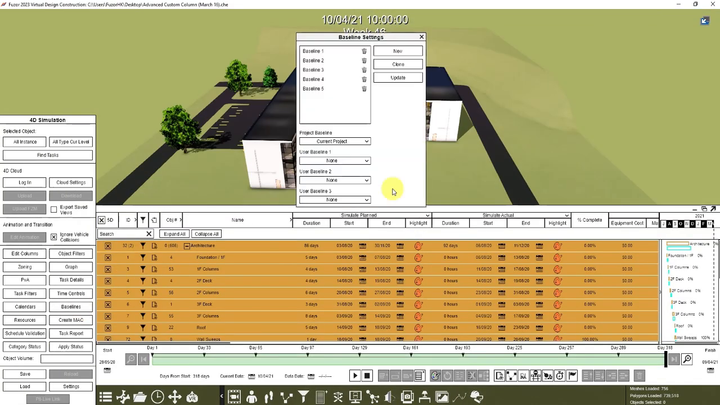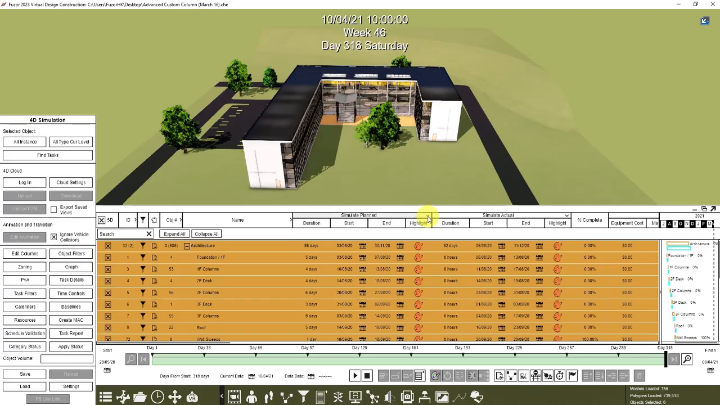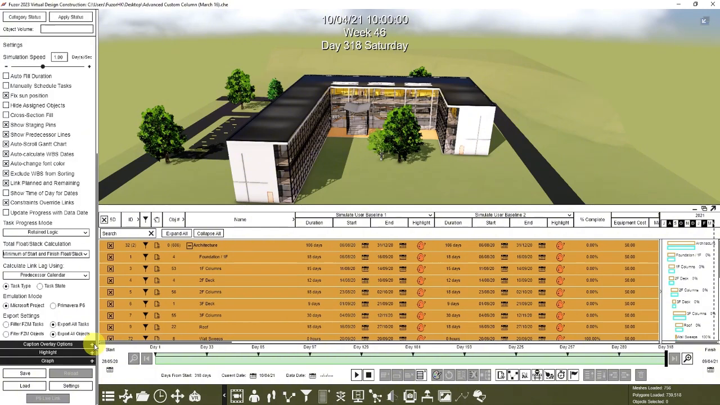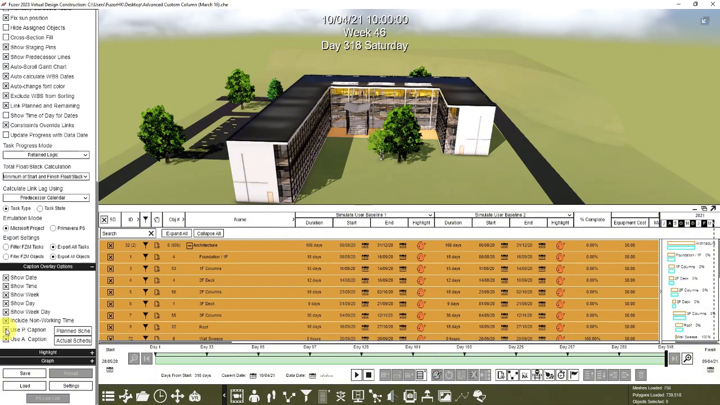Since we want to compare baseline 3 and 4, click the drop-down menu under user baseline 1, then change it to baseline 3. Then for user baseline 2, change it to baseline 4. Then we can close this. Here in simulate plan, change it to simulate user baseline 1, and for simulate actual, change it to simulate user baseline 2. To show the comparison of baseline 1 and baseline 2, first go to settings, expand caption overlay options, then disable these two captions.